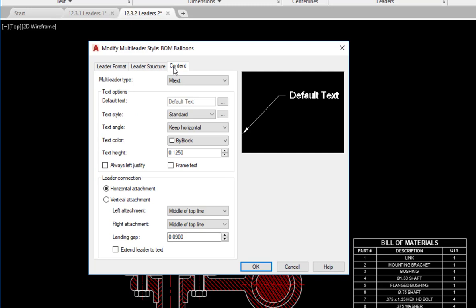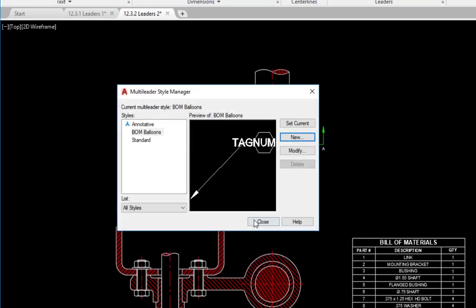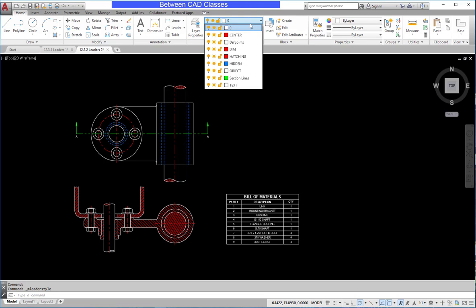Then on the content tab, instead of choosing multi-line text, I can have it bring in a block. Not only is it a block, but it's a block with attributes in it, so I can have some text placed inside of it. I have several different ones in here. I'm going to choose the hexagon version, then click OK. Then close. I'm going to make sure I have an appropriate layer set. In this case, I'll go with dim.